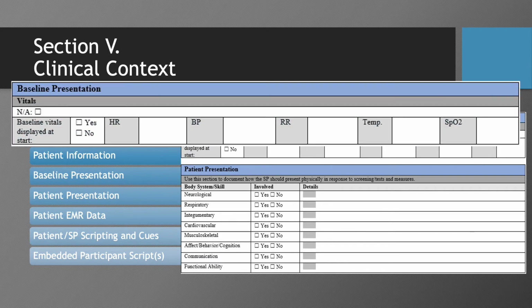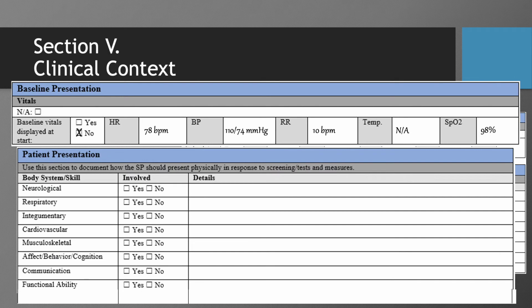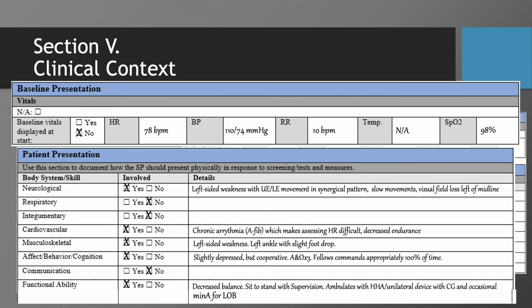Provide baseline vitals for this patient, if appropriate, and then provide information about how the simulated patient should present in response to assessment. In this case, the neurological, cardiovascular, and musculoskeletal systems are involved, as is affect, behavior, cognition, and functional ability. Provide additional details in the boxes on the right. For example, for functional ability, this patient presents with decreased balance, affecting independence with functional movement. Pause again if you want to look at further details about how this case was described.